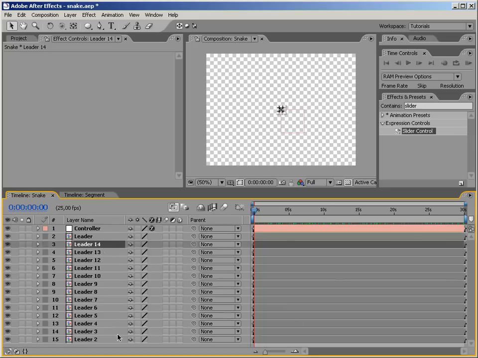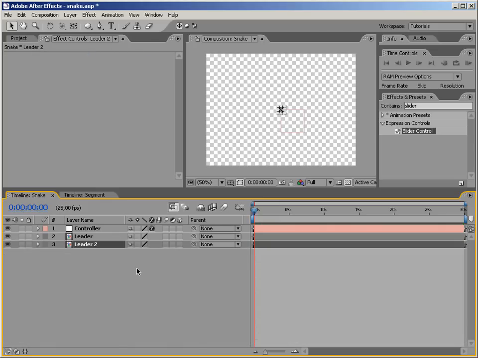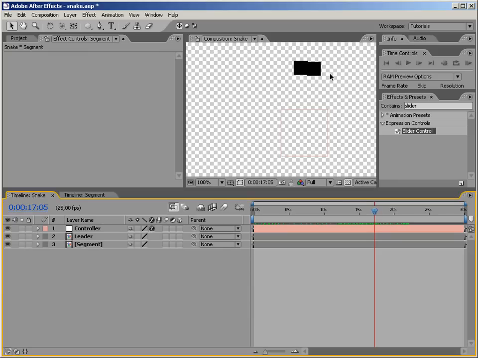Let me just delete those additional layers. Let's call this segment, for example. And the next thing that comes to my mind is, you know, you can see that when it comes to some curves, the squares might get away from each other. Let me just zoom in. As you can see, we have a gap in here. It's a tiny gap, but it's still a gap. And this is because those are squares, and a round segment would probably be much better for this.